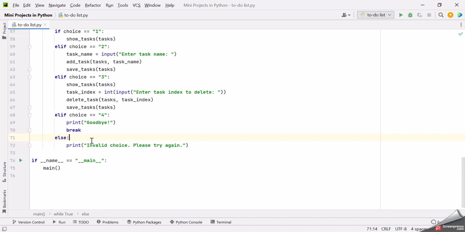If the user choice doesn't match any of the options, it will simply print the error message, that is invalid choice, please try again. Okay, then we have this if __name__ == "__main__", and this function is executed when the script is run directly. Okay, this will simply run the program.